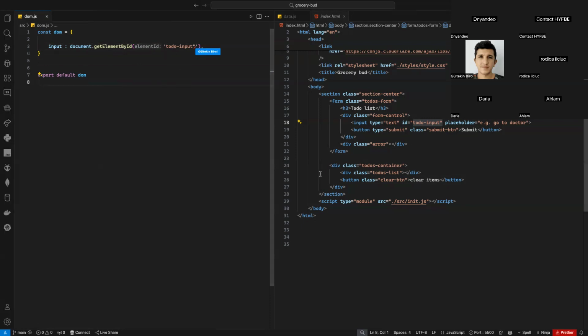If I pass hash, it will look for an element where the ID starts with hash and then this one, and you will not find it. So you are not allowed to put any hashes here. You'll just pass your ID, which is to do input.